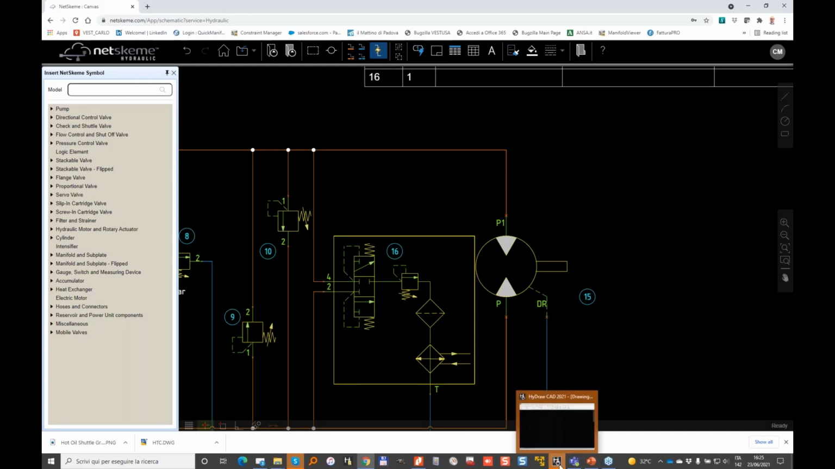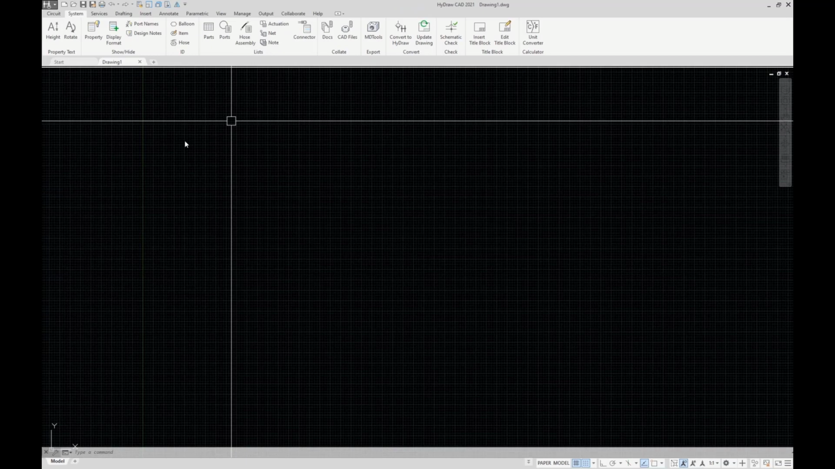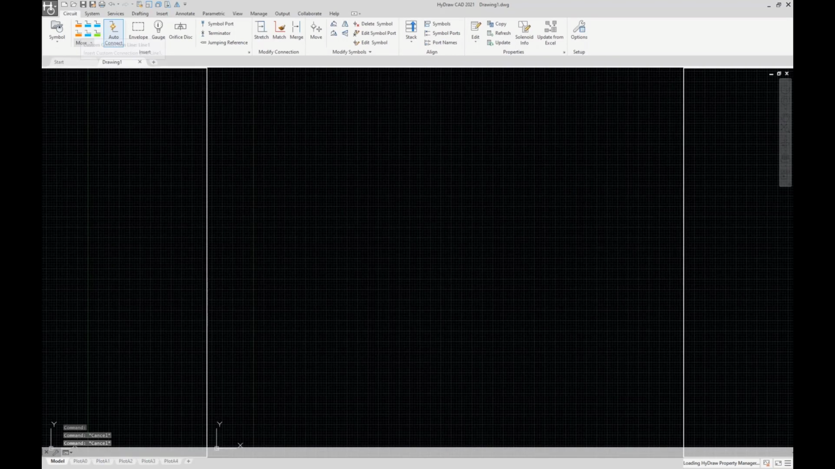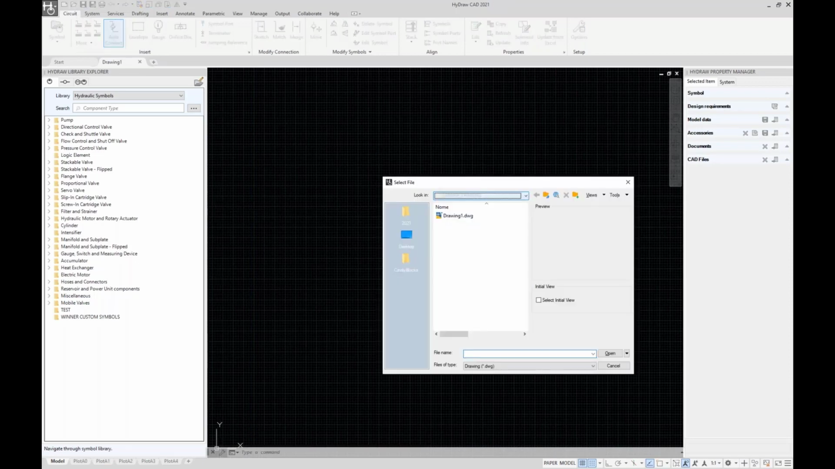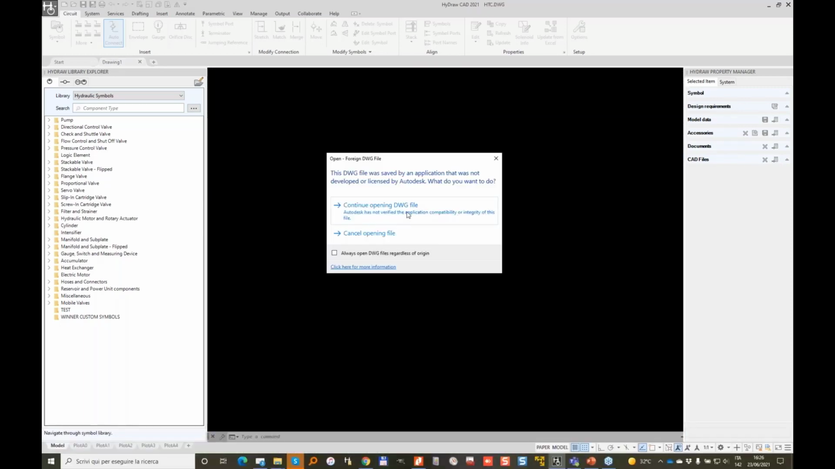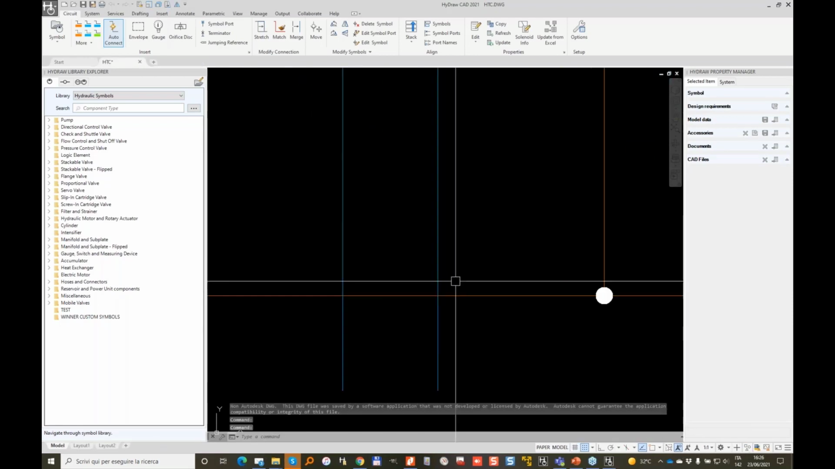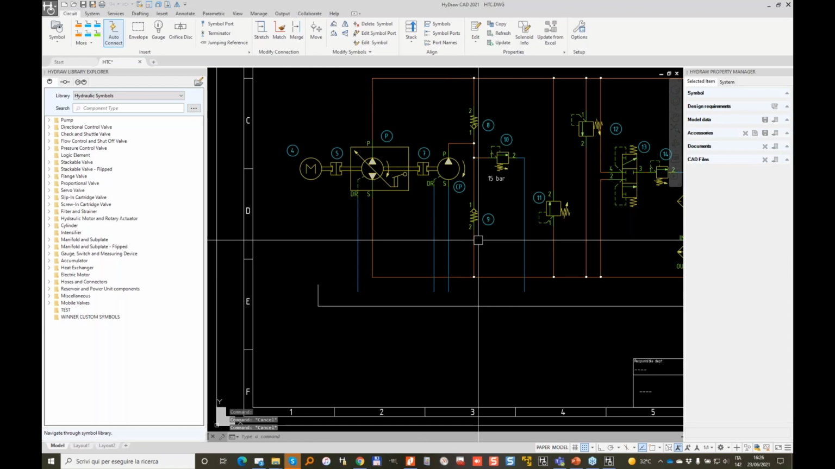I have opened HydroCAD, so to answer that question about jumpers, yes or no, if we open that diagram with HydroCAD, so if I go to my D 2021 webinars NetSkeme HTC, this is really a DWG file. And now the jumpers are not there because of a setting in the DWG file.